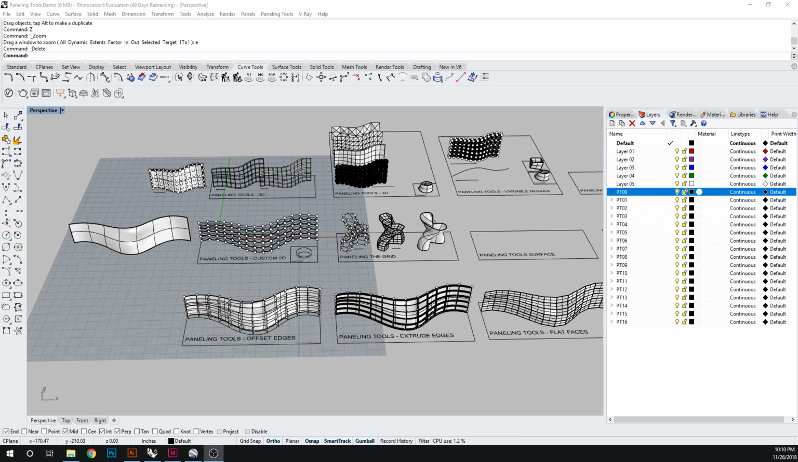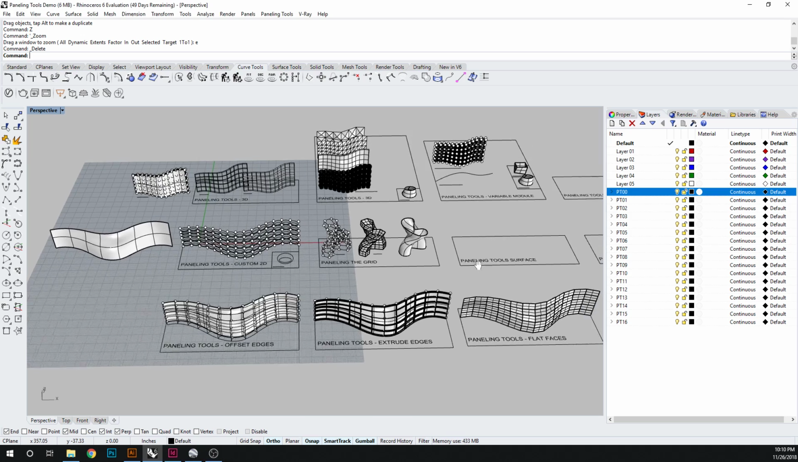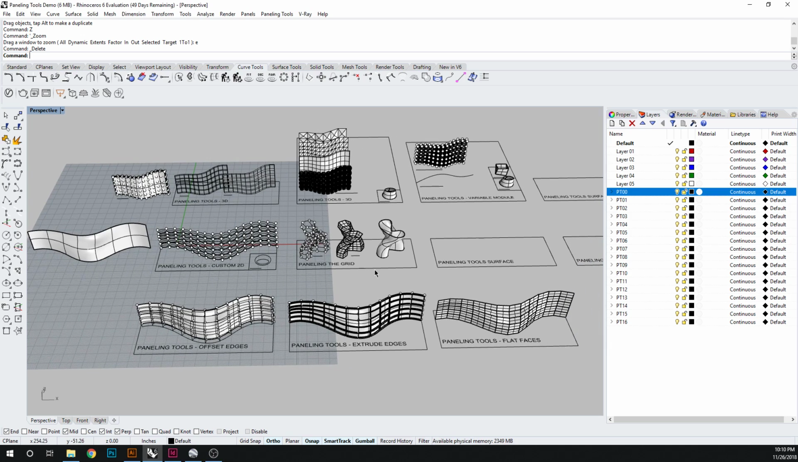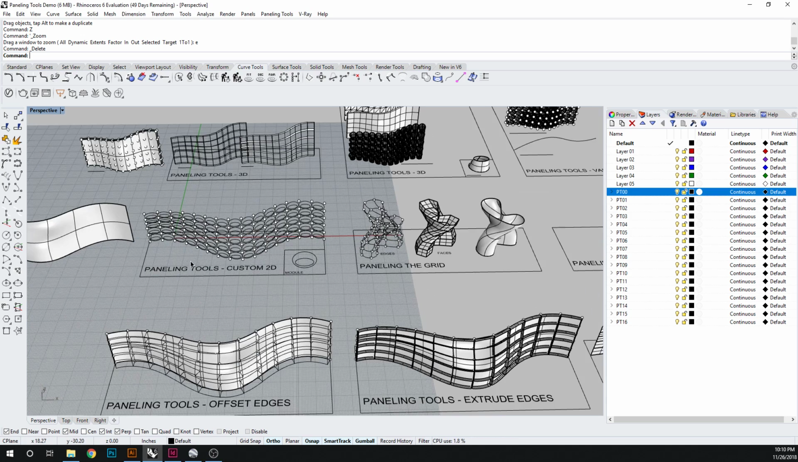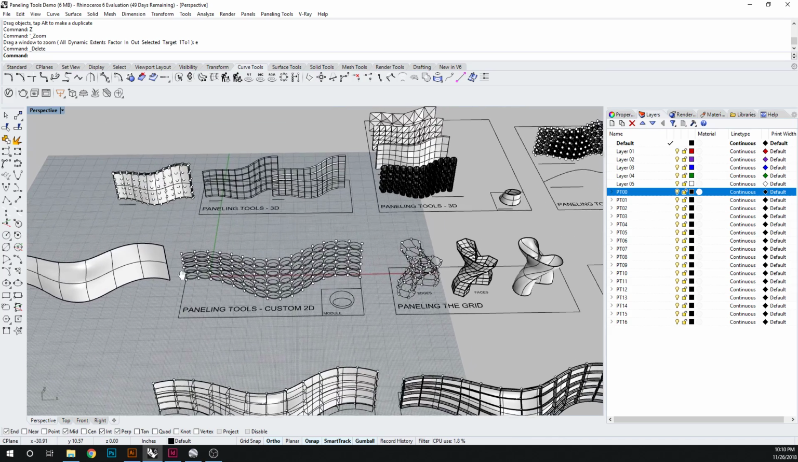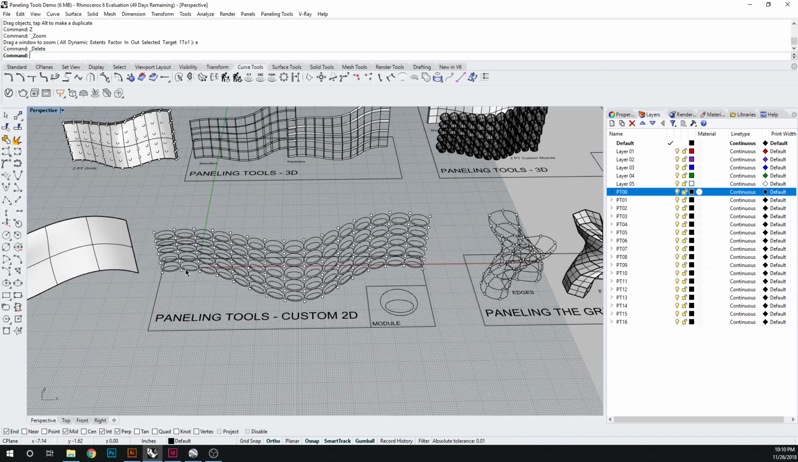Today we're going to look at paneling tools and how to use it as a way to adjust surfaces and facets within a surface. So I've done a few demos here, and we'll go through these one at a time in more depth. But let's start by looking at the basic paneling tool facility, which is creating a grid on a surface and then populating that grid with a module. Some of those become preloaded, or you can create your own unique one.